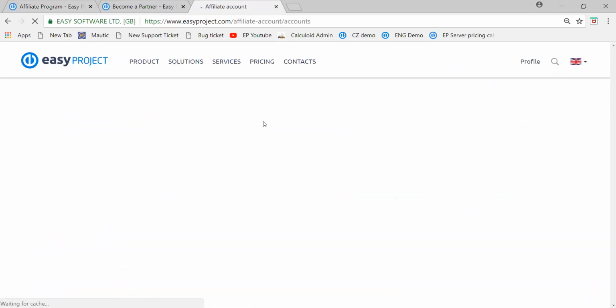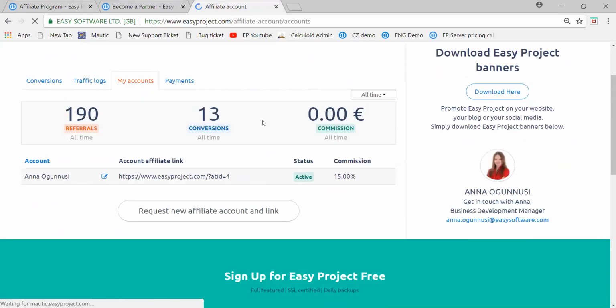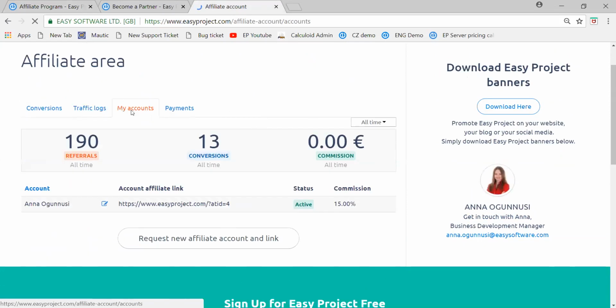So now we come to the thing, where is your link? As you can see, this is my account tab. It's actually a summary of everything, where you can see your link. So this is account affiliate link. You can see that your affiliate link is actually active. It will be activated automatically once it's created. And you can see what kind of commission you are getting from your link. So 15% is the flat rate for everyone.